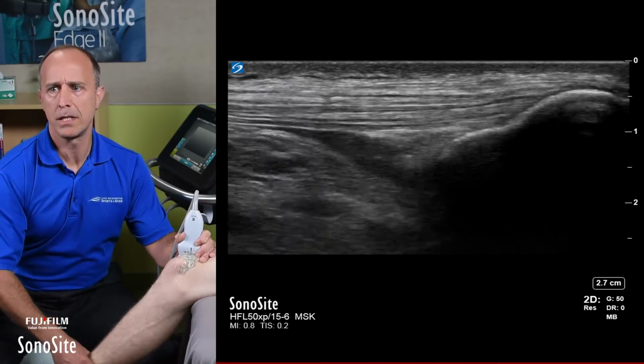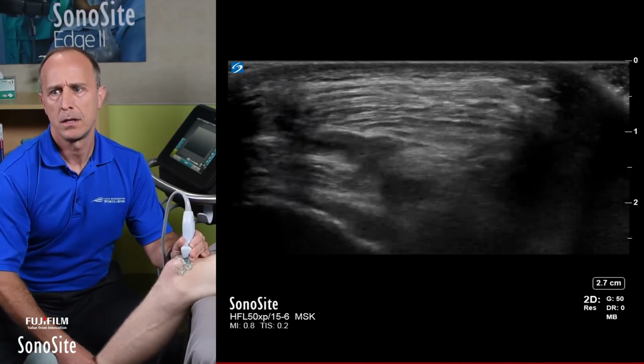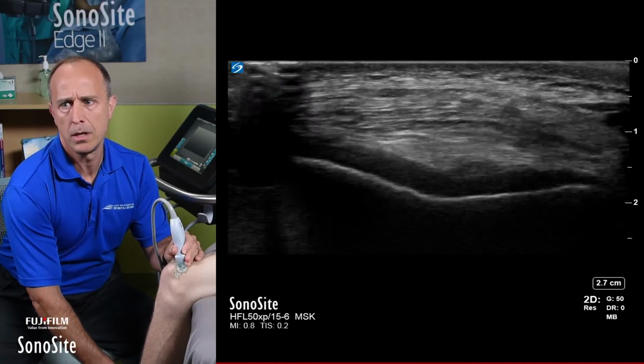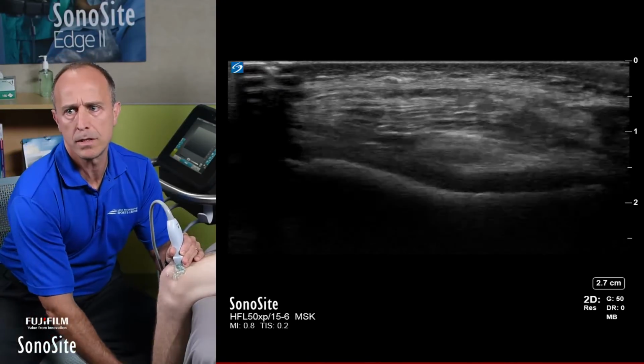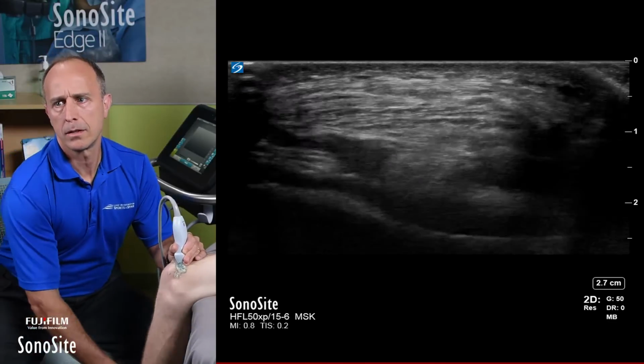That's a nice view. I'm going to turn the probe into a transverse plane. We're going to do the same thing. And I'm going to try and maintain the probe over that femoral trochlear groove as I do that. And that looks very nice.